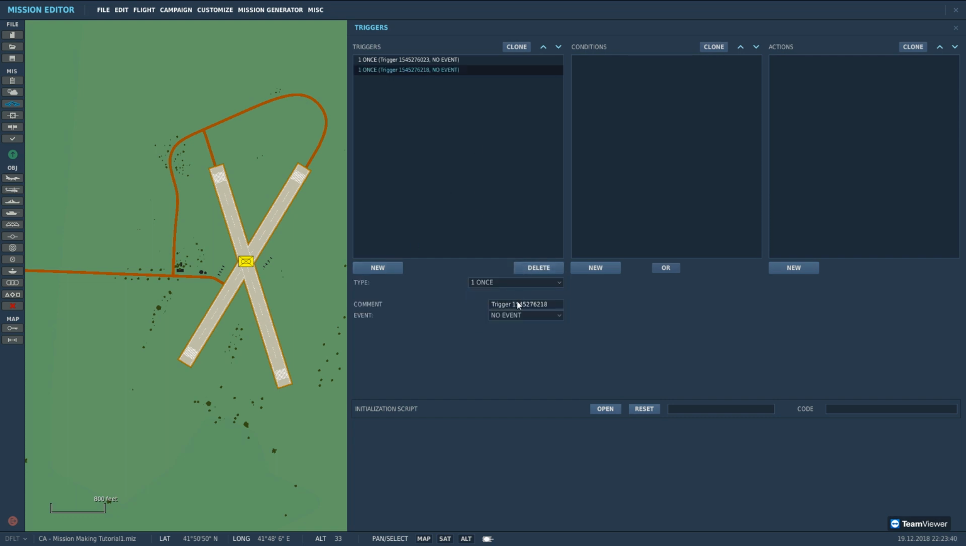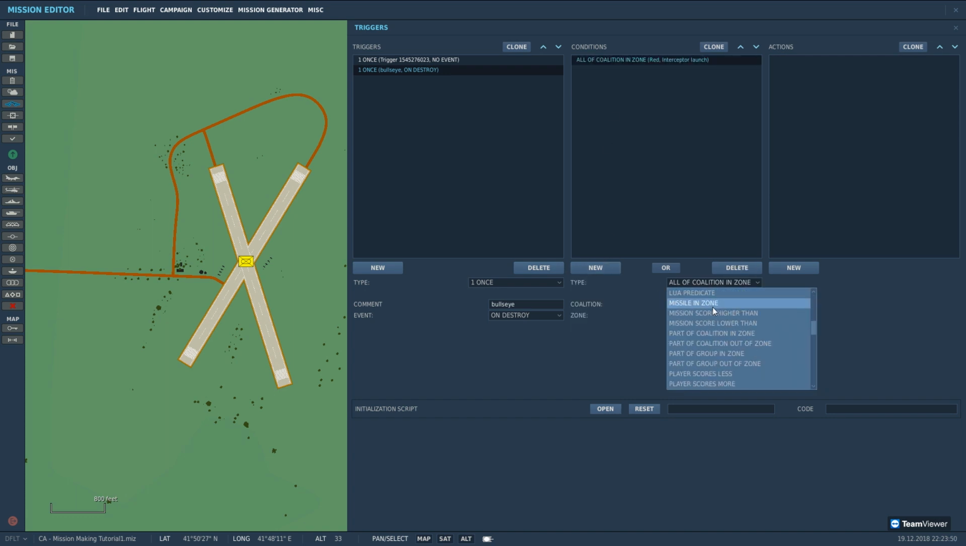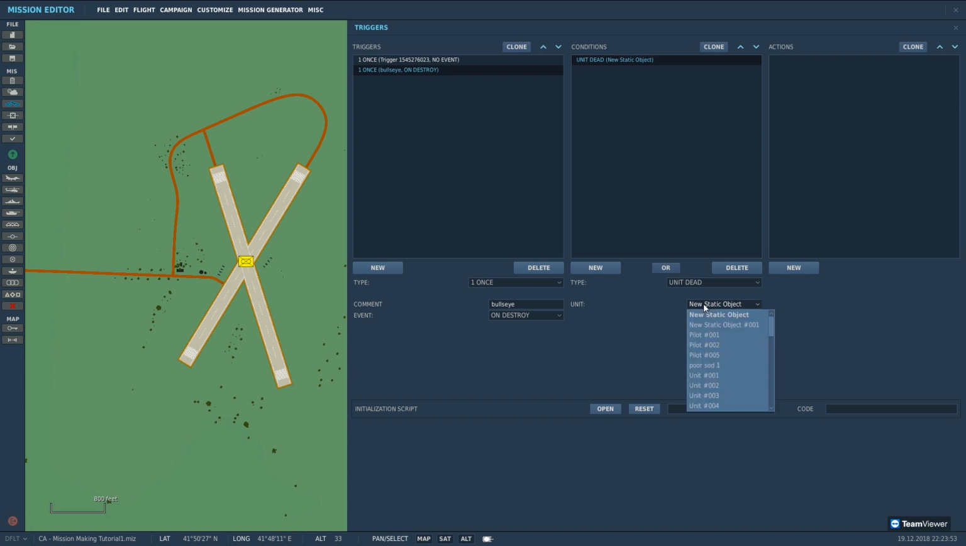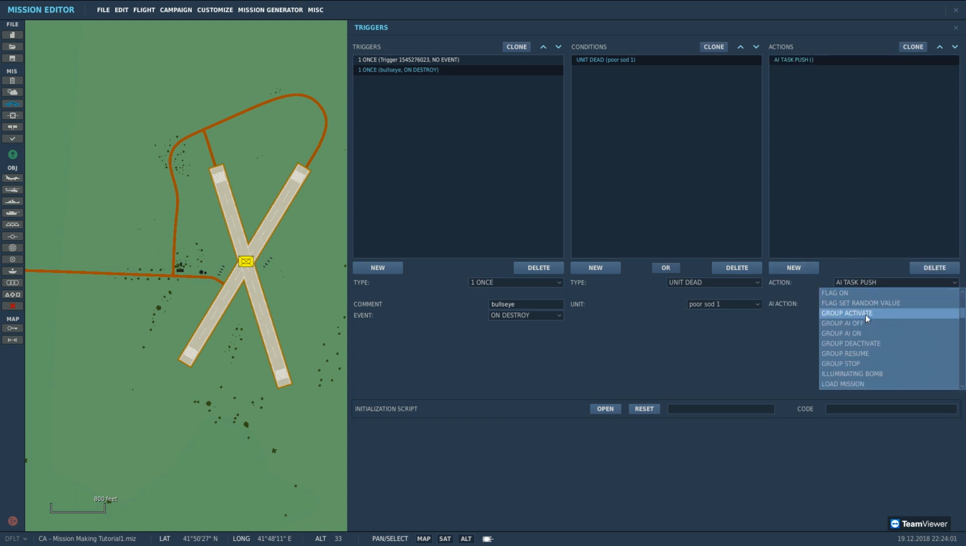And of course it erased my trigger, so let's do it again. Bullseye. Event on destroy. Condition. Unit dead. And then unit, I can see Poor Sod number 1 over here. And then under action, I would click new. And go to message to coalition. Coalition blue. And then I'd say Bullseye for 10 seconds. So as soon as that guy is destroyed, it's going to broadcast a message to all my teammates saying Bullseye.